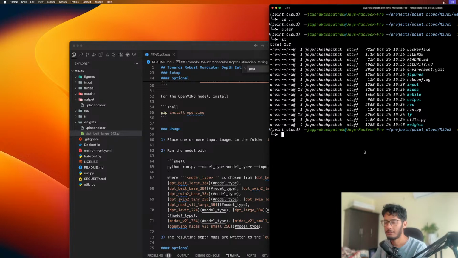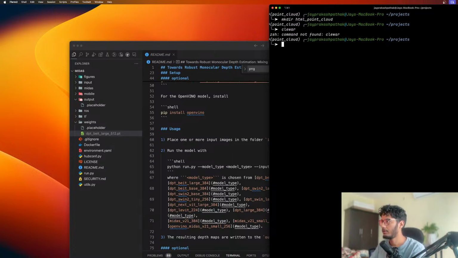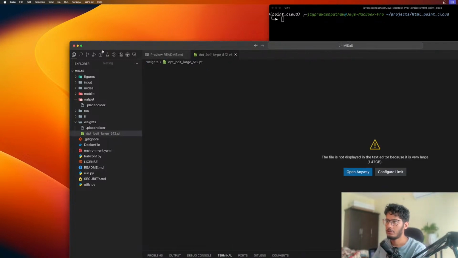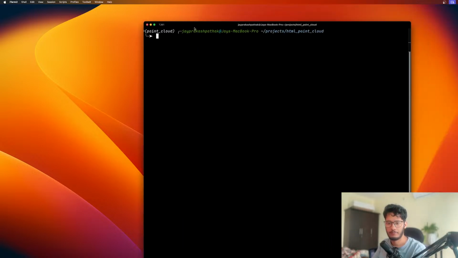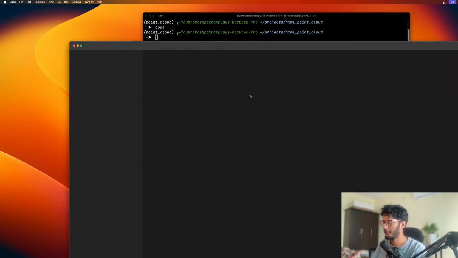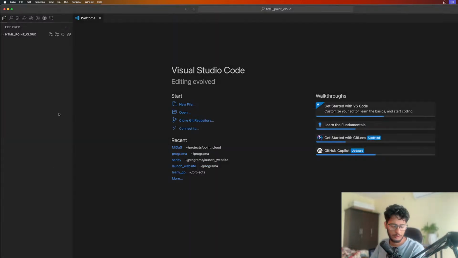Okay, great. Let's get started and let's see what we can do. So let's do HTML point cloud. Let's go to HTML point cloud and close VS Code. The first thing we'll be doing is opening this in VS Code.